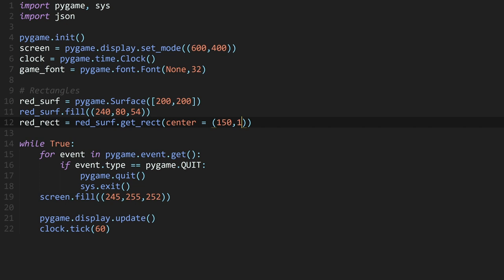So the entire window is 600 pixels wide and 400 pixels high. So this one is going to be roughly on the left side in the middle. And I put it slightly above the middle, so we have some place for the text below. But all right, this is going to be the red rectangle.